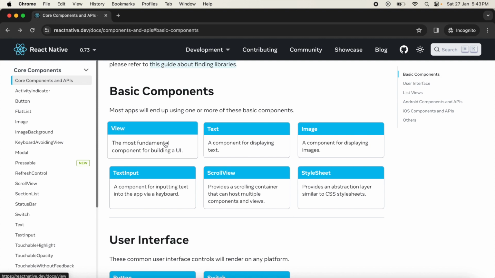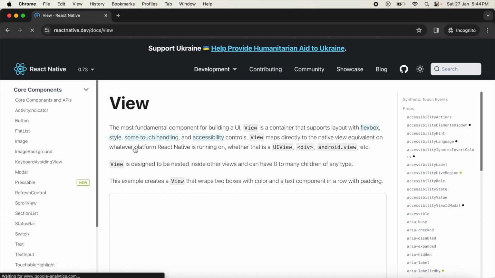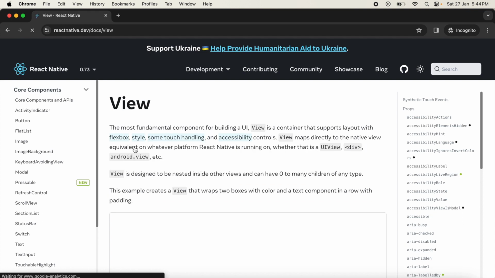View is the first basic component, so click on the view. View is the most fundamental component for building UI. View is a container that supports layout with flexbox, style, some touch handling and accessibility controls. What is the meaning of a container? A container holds other views and other components. So we can put buttons, images or labels on the view.